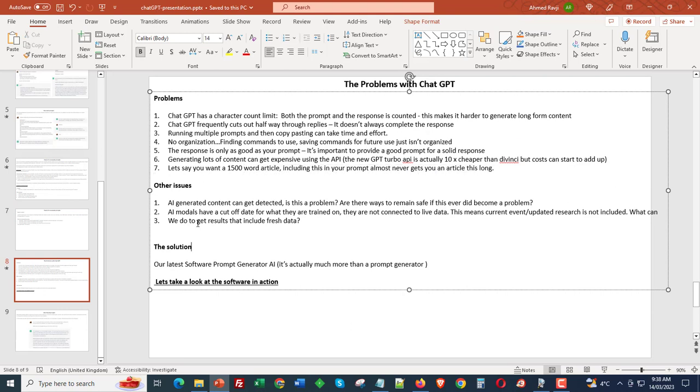Other issues are about AI generated content. Can it get detected? Is this a problem? And are there ways to remain safe if this ever did become a problem? This is something that I've decided to discuss later on, guys. I don't actually want to go over this at the moment, but just to let you know, I've got a bunch of case studies going on at the moment with AI generated content. Just remember, make your content useful, make it for your targeted audience. But again, this is something that we're going to discuss later. Is there anything that we can do if this later did become a problem? And the answer is yes, and I want to be sharing those details with you in a moment as well.